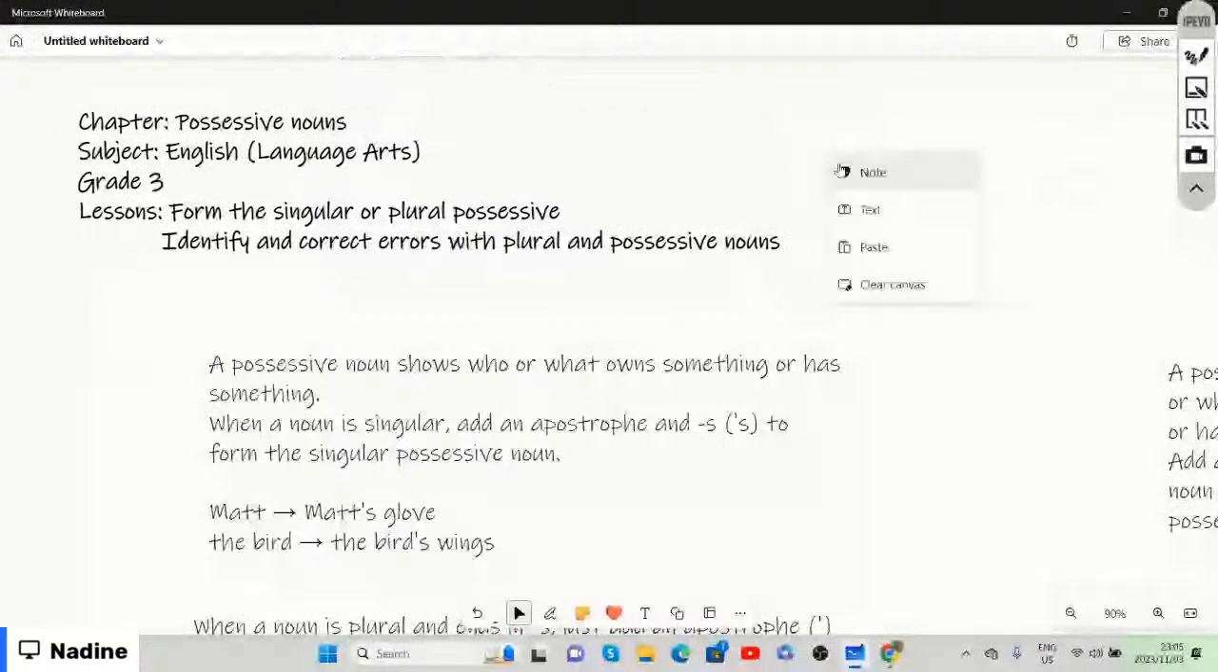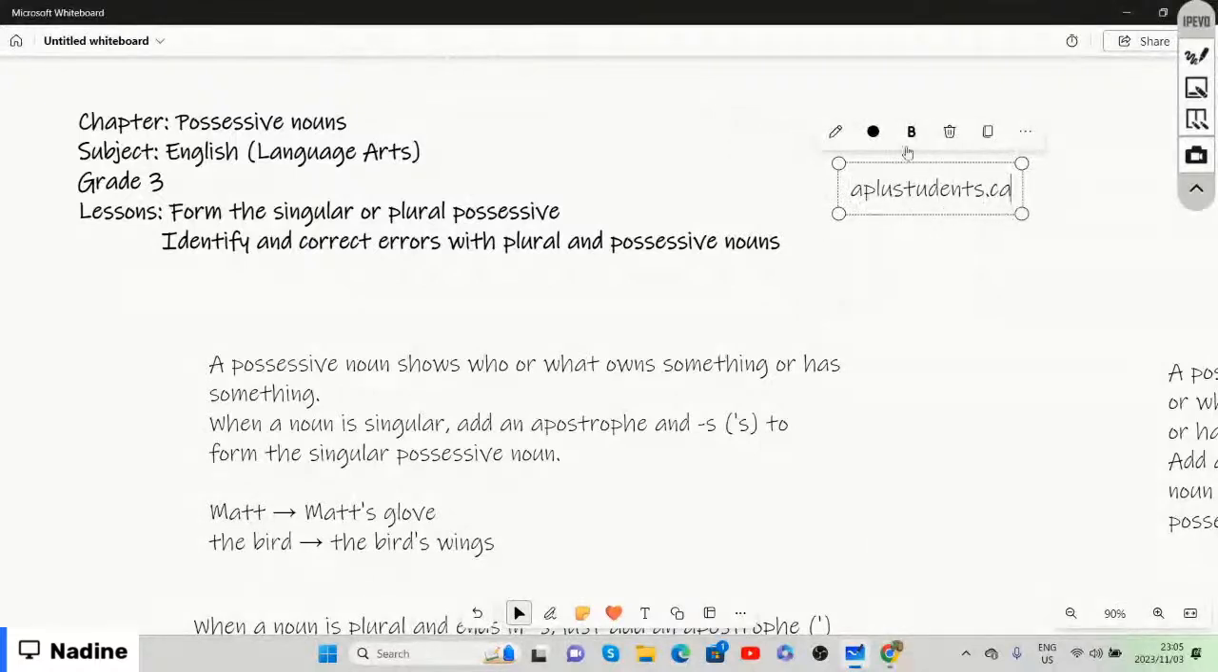And we are doing our lesson on A Plus Students. Our tutorial lesson will be on aplusstudents.ca.